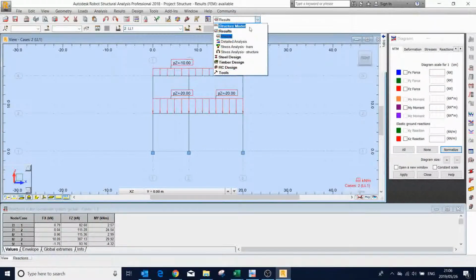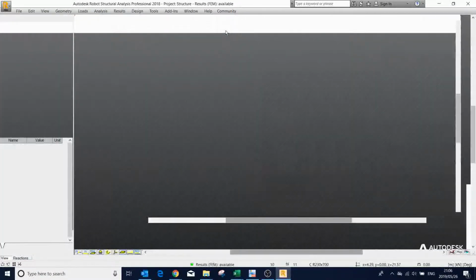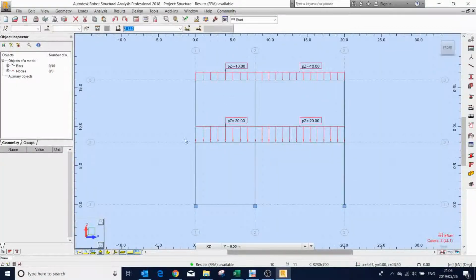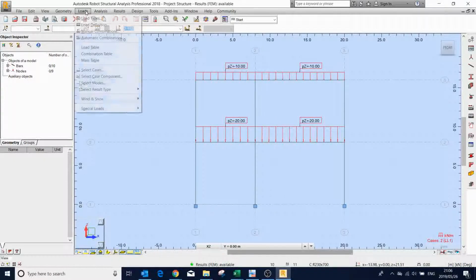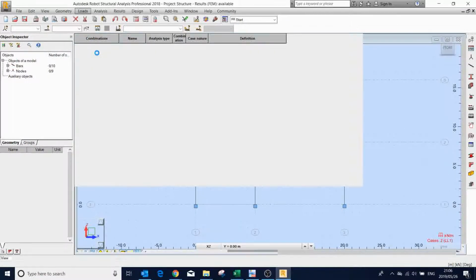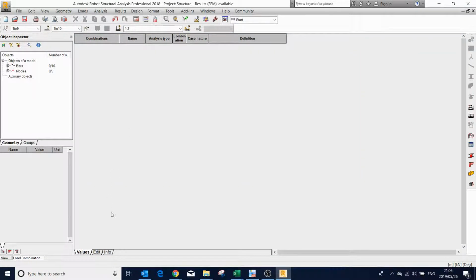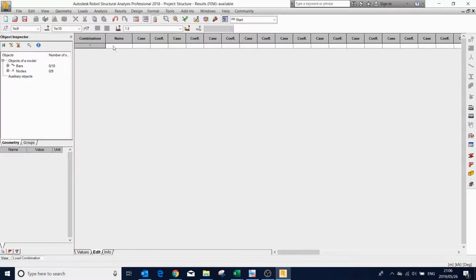Let's go back now to the model because I need to apply a load combination. Let's define the load combination here. I should have done that earlier, before the calculation. I'm going to define it.